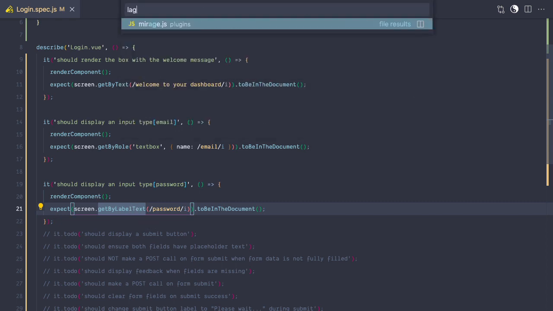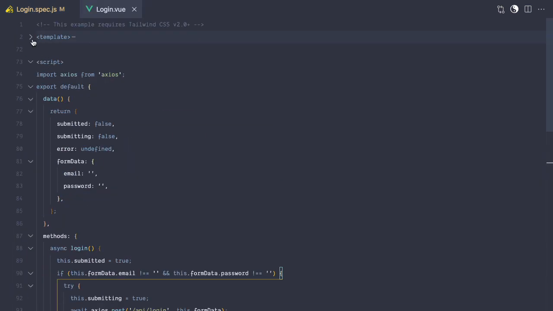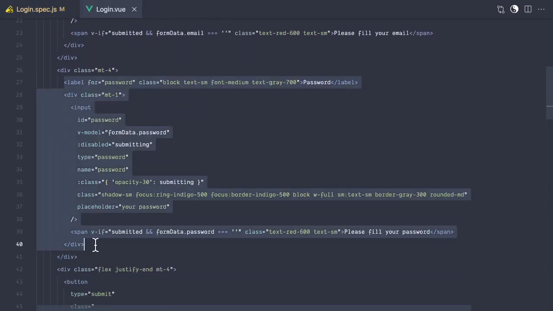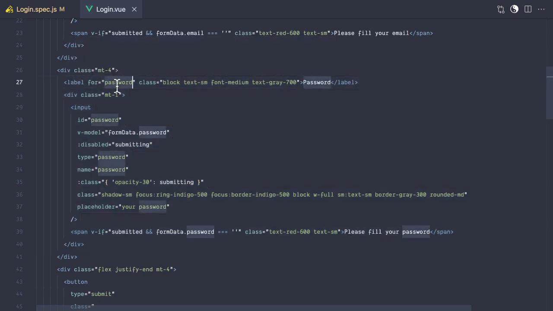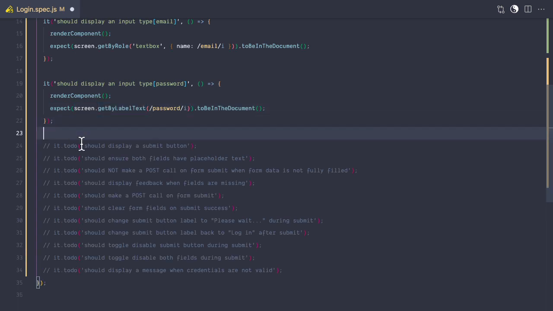So now I am getting the field, but I'm getting the field by the associated label. We can see this if we get the component, and then we come here and find that field that is password. We see that we have a label for password linked to this ID. So I am getting this component here by this label. Well, let's move. Next one.